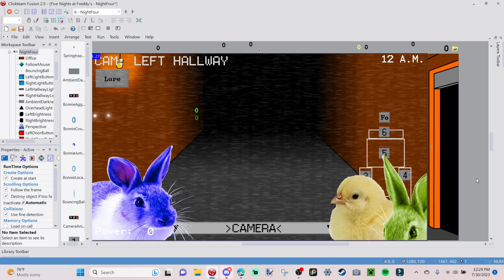I press snap to grid and I'm putting it into the far right corner. Awesome. Go over and make sure it is not following the frame either. And we also got to make sure that it's not visible at the start as well. So make sure it's not visible at start at display options, and make sure that it's not following the frame over at runtime options. So once you have that done, we're going to go into the cameras.